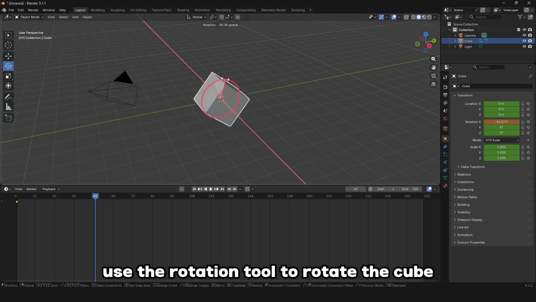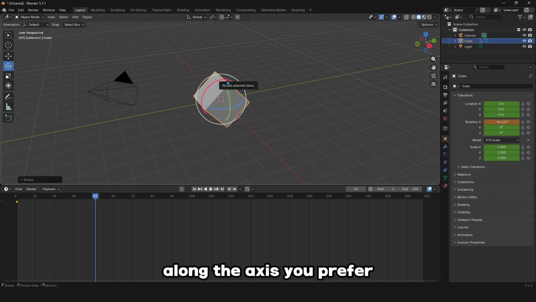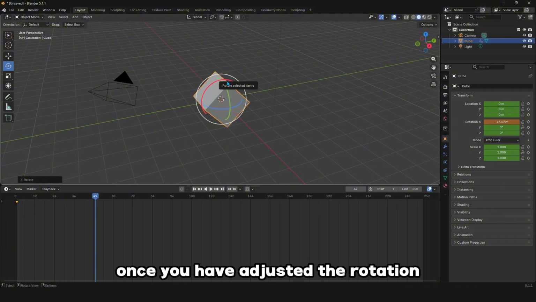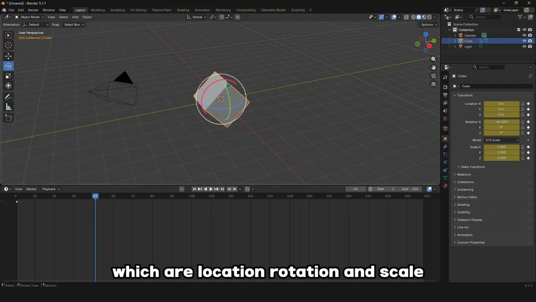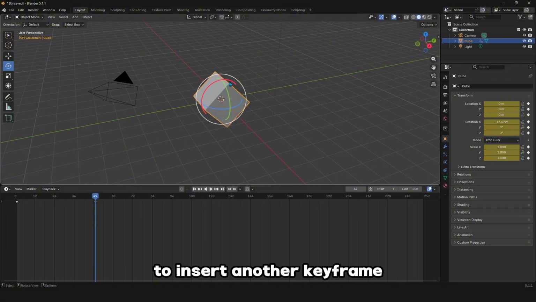Use the Rotation tool to rotate the cube along the axis you prefer, such as the X, Y, or Z axis. Once you have adjusted the rotation, press K again and choose the same options as before, which are Location, Rotation, and Scale, to insert another keyframe.